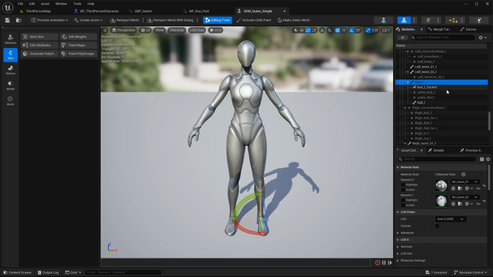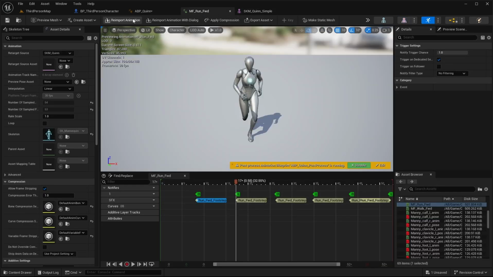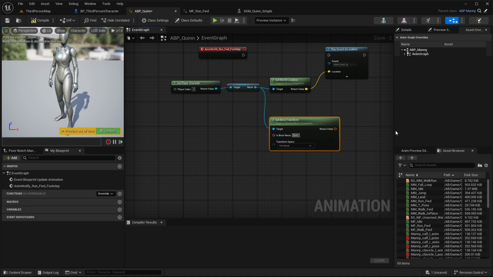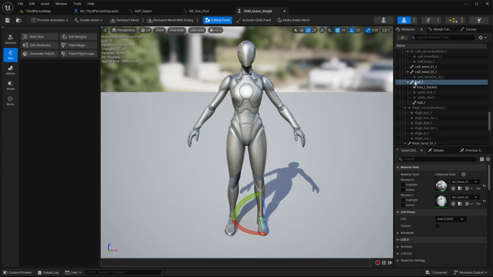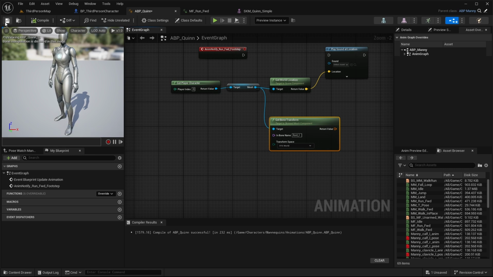But we can go, for example, to foot. So foot left makes a small difference, I guess, but we can in this case do foot_l, which is the name of the bone, and compile and save.